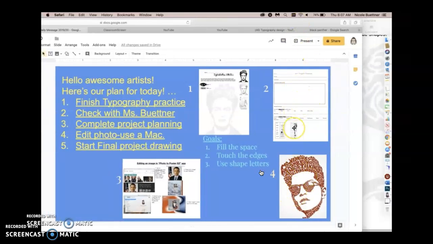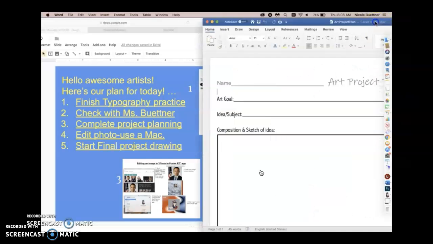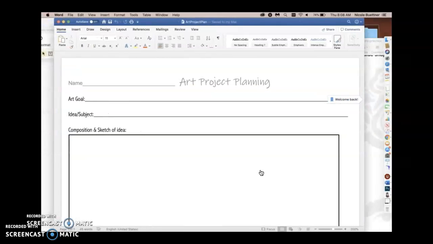So once you finish your free to practice, you're going to start your project planning for your typography design. So you're going to be deciding, what person do I want to focus on for my portrait, thinking of some words that describe that person, and then focusing on some elements of art and principles of design. So let's look at that. This is your project planning worksheet.